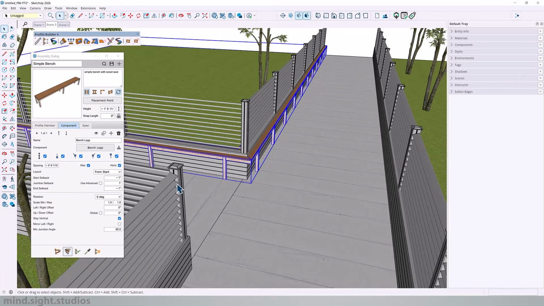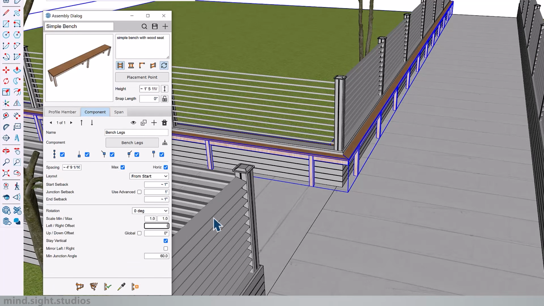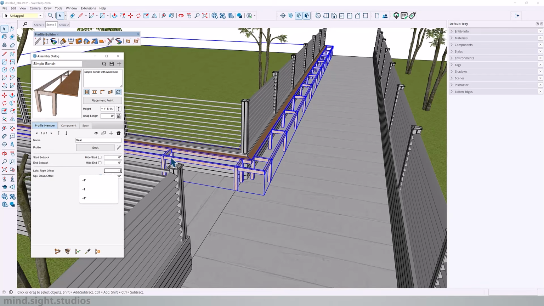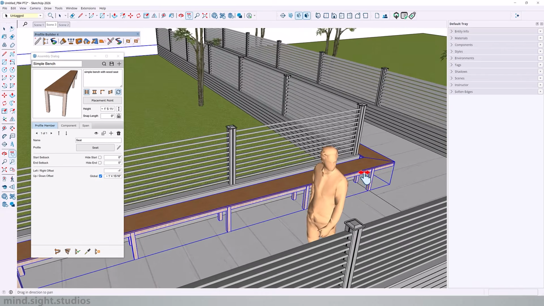I'm going to select that bench and I'm going to offset that in. I'm going to use the left and right offset to -1 feet. And I'm going to repeat this to the component and the profile member, which is what this assembly is made of. And as you can see, the entire assembly shifted 1 feet inside our walking space.